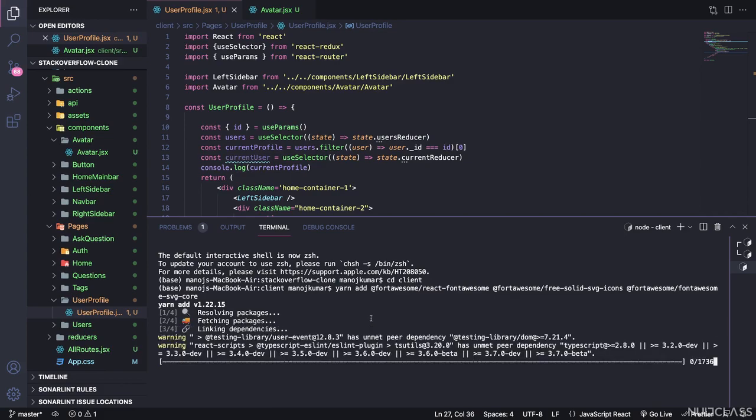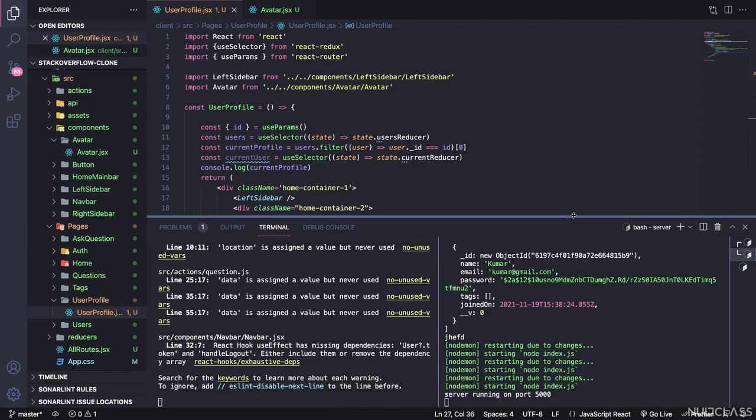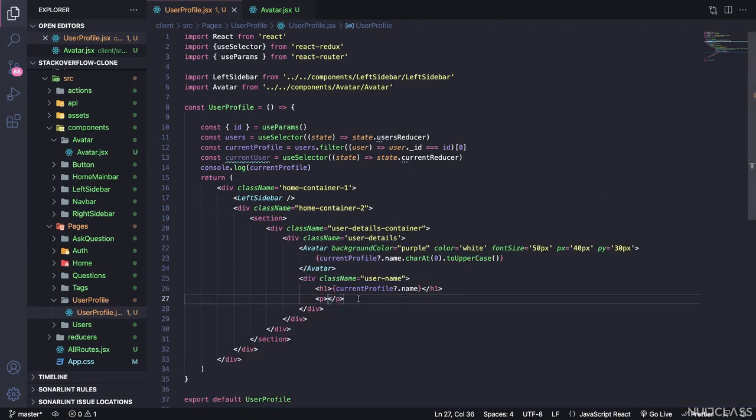So we don't need to download it and put it inside the assets folder, we don't want to do things like that. Now it has been installed. We will go to this terminal and close this. Now how can we actually use font awesome icons?